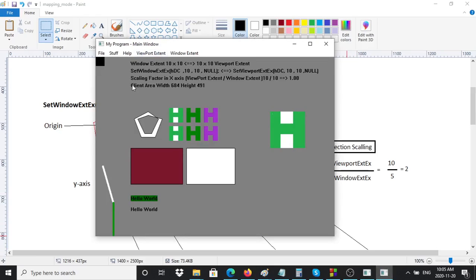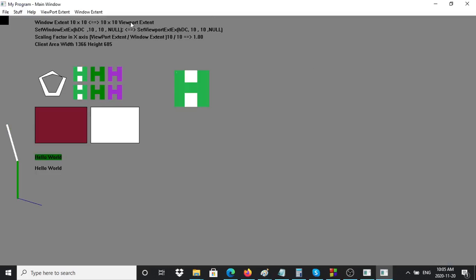Now, keep in mind that the client area, let me maximize this to make it easier here, is 1366 by 685. So that's the client area. This is not the size of the window, because the window has the title and menu. We just get into the device context for the clipping region for the client area. So the client area is 1366 by 685, and the scaling factor is 1. So we draw with 1-to-1 scaling here.